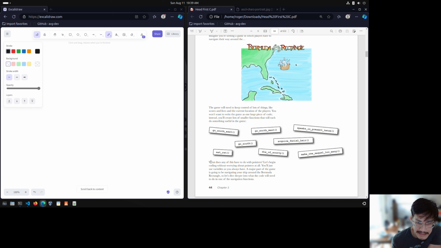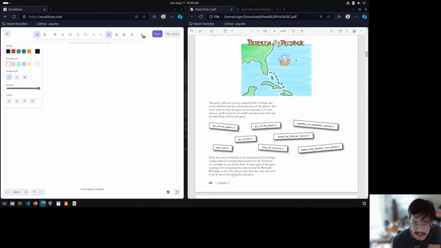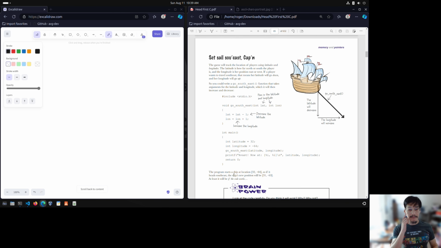So what does any of this have to do with pointers? Let's begin coding without worrying about pointers at all. You'll just use variables as you always have. A major part of the game is going to be navigating your ship around the Bermuda Rectangle. So let's dive deeper into what the code will need to do in one of the navigation functions. Set sail southeast, Captain. The game will track the location of players using latitudes and longitudes. The latitude is how far north or south the player is, and longitude is her position east or west.